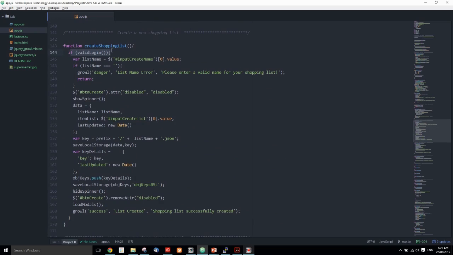If we scroll down here, we can see that we've got a create shopping list function. This is obviously going to be called when we click on the create shopping list button. First of all, we check if there's a valid login. If there's not, then we just exit out. The list name, the name of the shopping list that we're creating, we're going to get from the input field for that. We're going to check that it's not empty. Then we're also going to disable the create button so that if the user double clicks on the button, we don't create multiple copies of this.